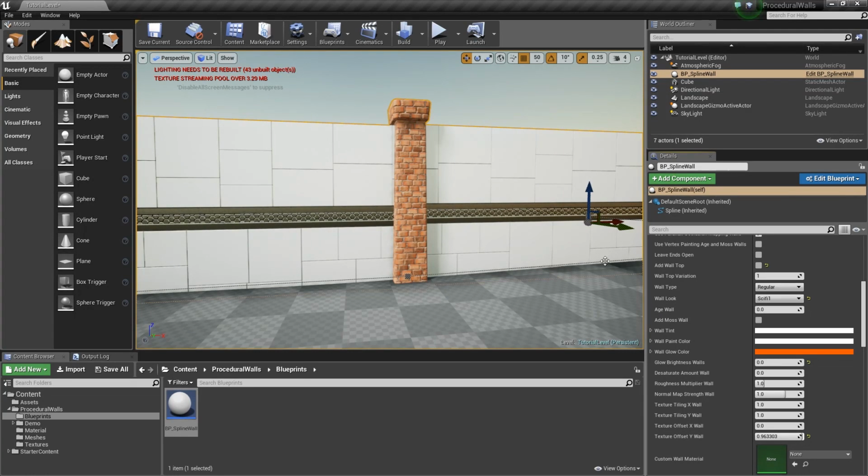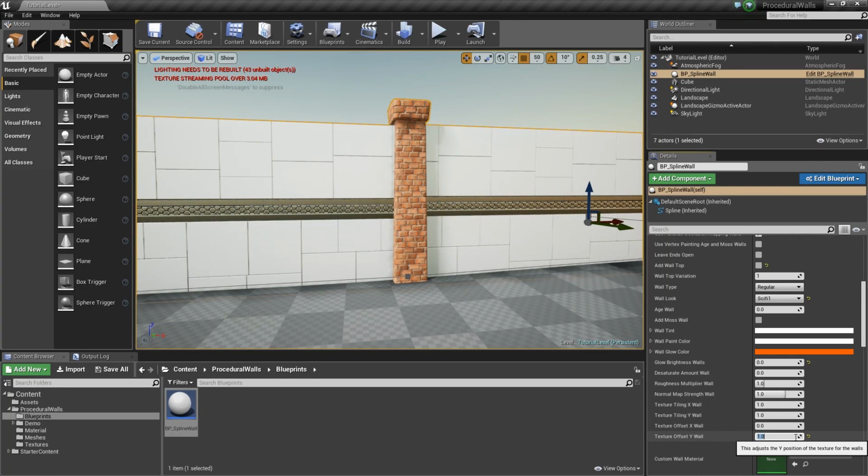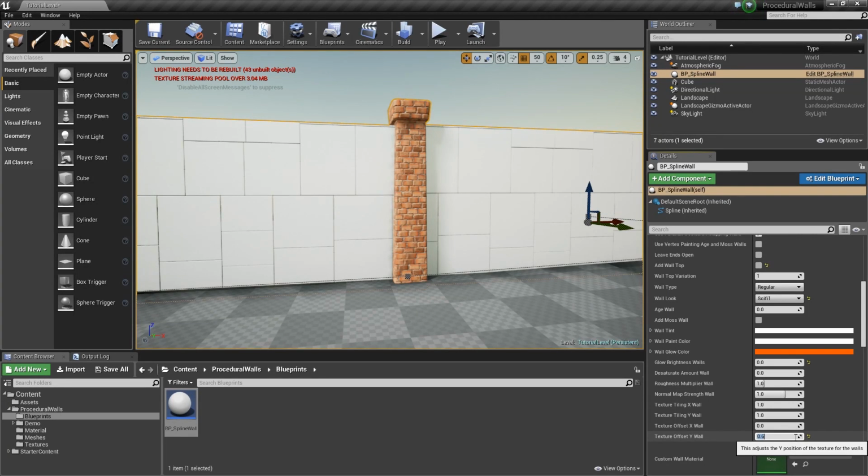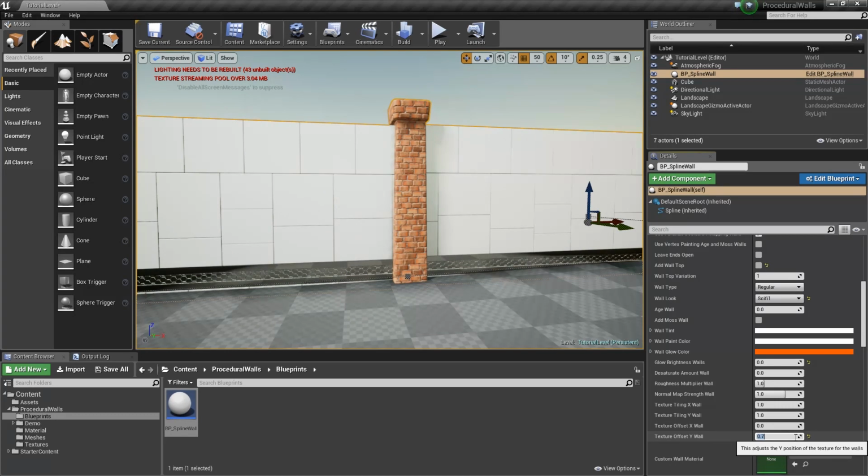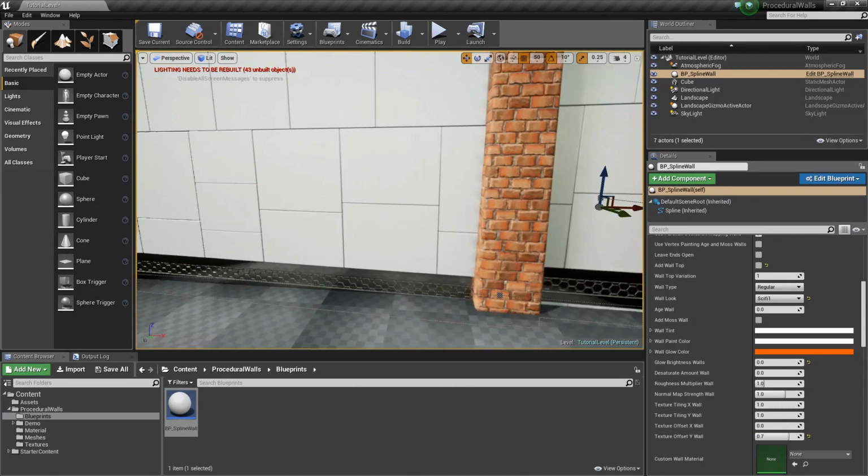you'll see that the texture loops, the placement loops from 0 to 1. So if you go from 0 and you get to 1, it'll be in the same place again. So if we put it on 1, it'll be there. If you put it on 0.6, 0.7, there we go. Now it's near the floor.